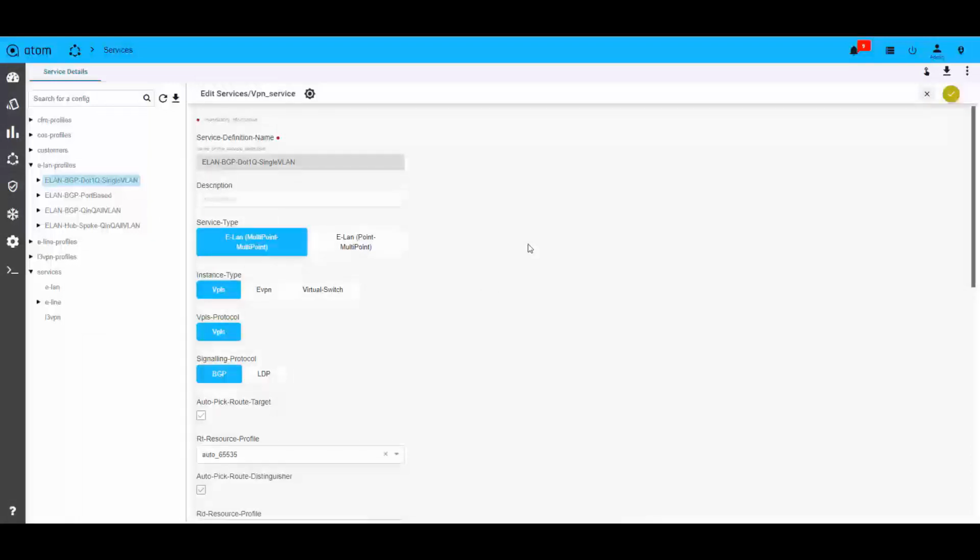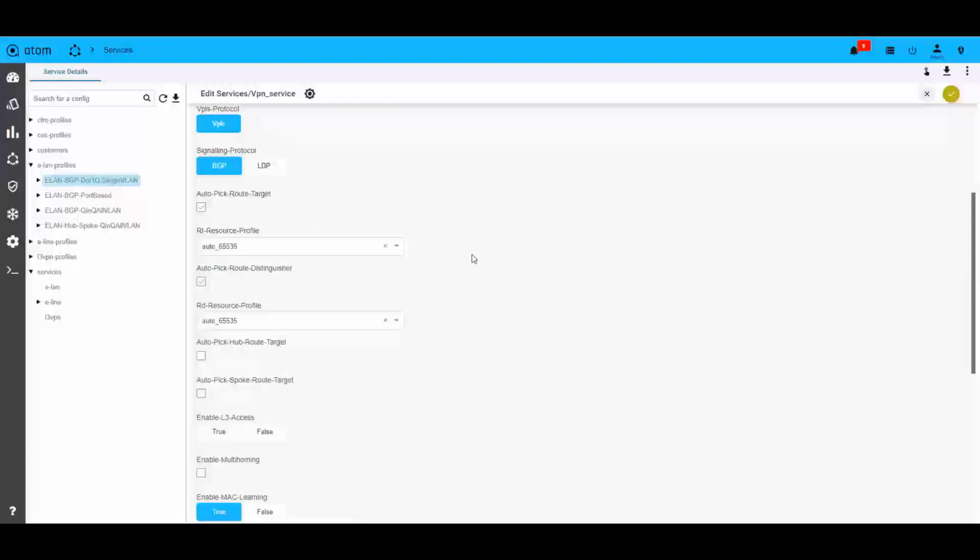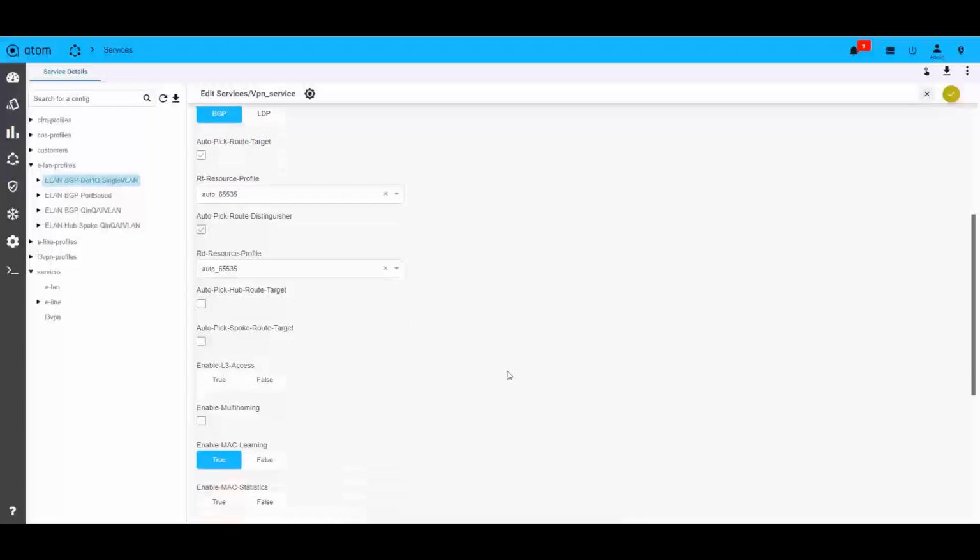Here we can see that the service type is set to ELAN multipoint-to-multipoint. The instance type is set to VPLS and the signaling protocol is BGP. The route target and the route distinguisher is set to autopick and is pointed to a profile on Atom's resource manager under IPAM. The MAC learning is also set to true.